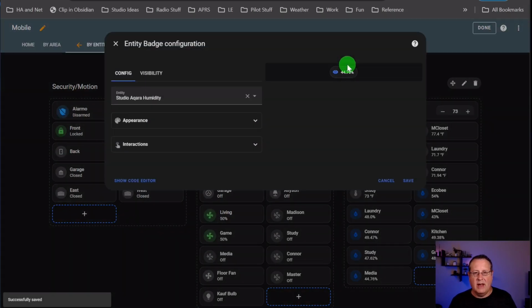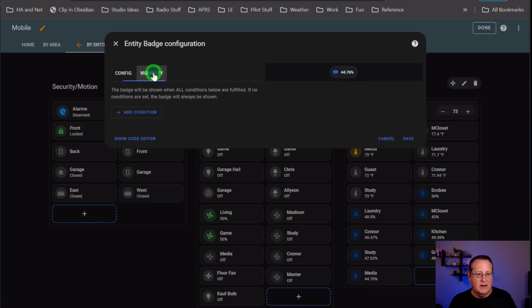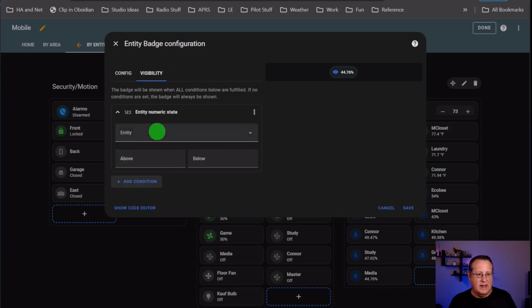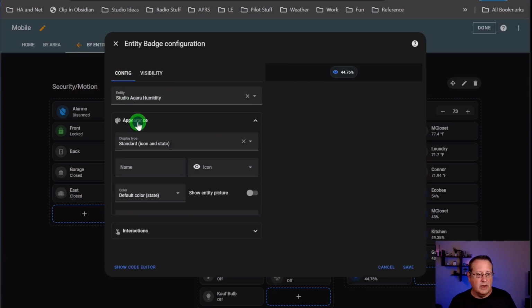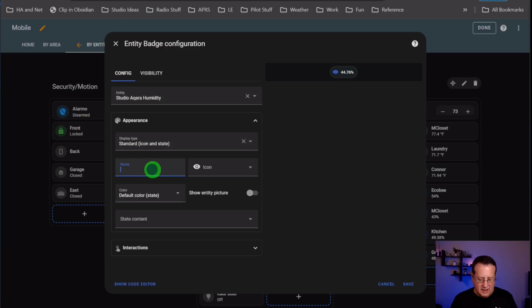And just like you can with most of the other tile cards and things, you can set the visibility. So I can actually add a condition for a numeric state. And if that entity is above or below a certain state, then it becomes visible on the dashboard. You can also change appearance. Humidity, let's say outside. I'm just guessing at this right now. Actually, studio. That's studio humidity.